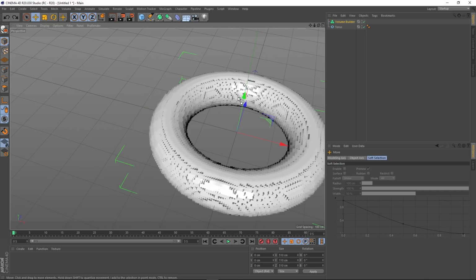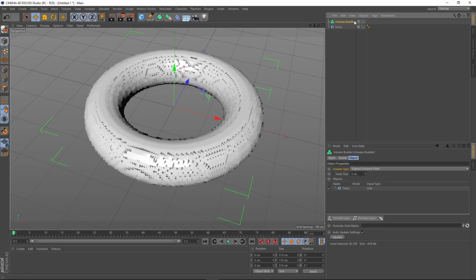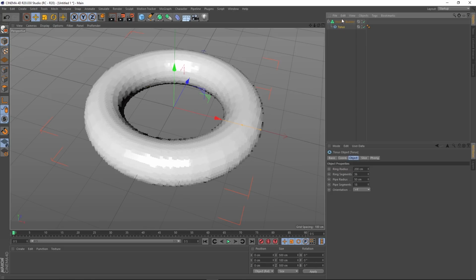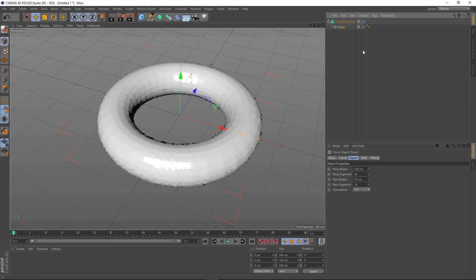So I'm just going to undo that, and I'm going to change our input type for this back to child to keep things nice and simple. Okay, so we're back to the way we had it. Okay, the real power of the volume builder is realised when we start adding multiple objects, so let's do that.